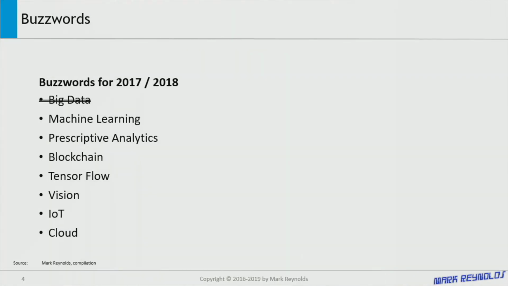Back in 2017, 2018, when I was doing some of these talks, I discovered the big buzzword then was big data and machine learning, prescriptive analytics. Somebody said blockchain and somebody else said no, Bitcoin. Over the course of 2017, 2018, that morphed a little bit. Big data, yeah, you still hear about it, but not as a big technology everybody wants to know. They just say, yeah, we have to deal with data lakes.